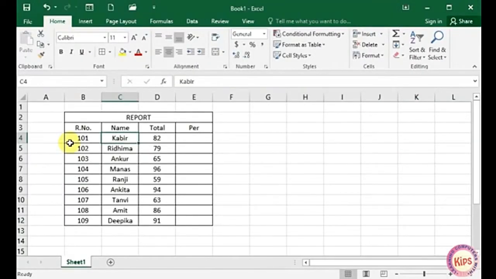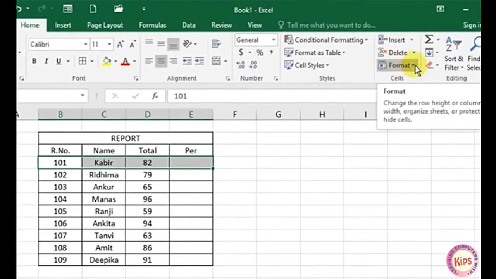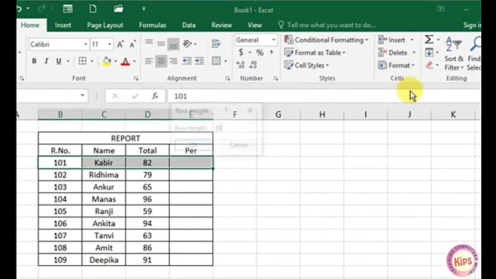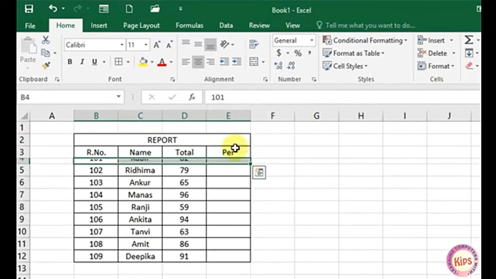Now let me tell you how to change row height and column width. Let's first tell you how to change the row height. Select the row. Click on the drop-down arrow of the Format button in the Cells group on the Home tab. Click on the Row Height option. The Row Height dialog box appears. Enter the desired value and click OK. The change will be reflected on the selected row.